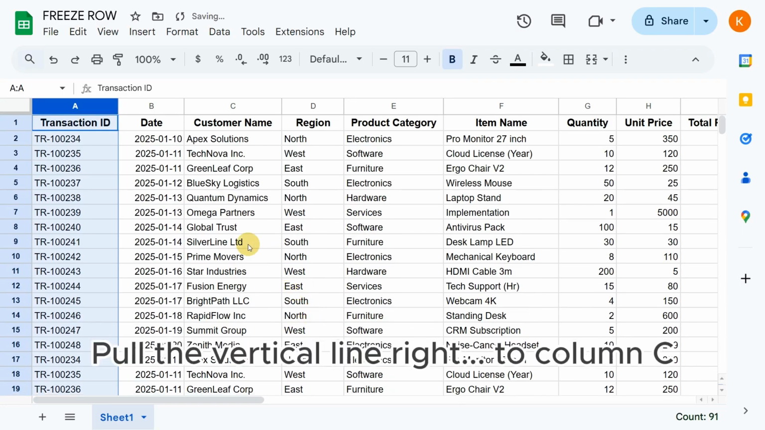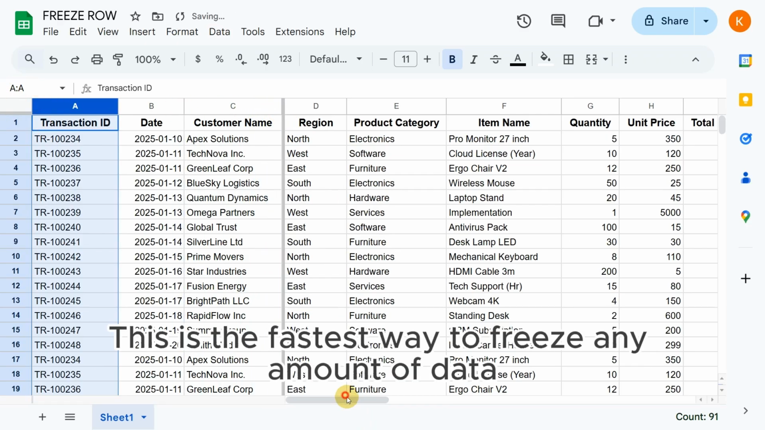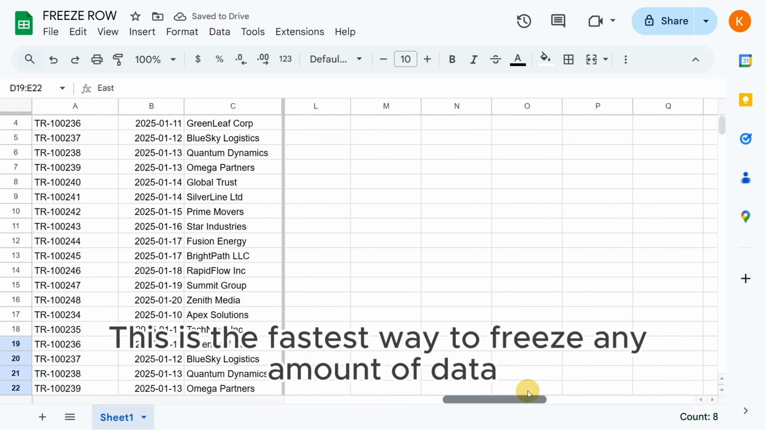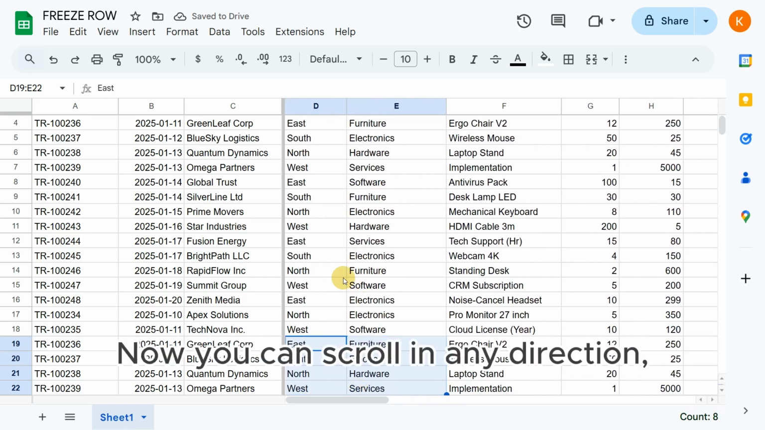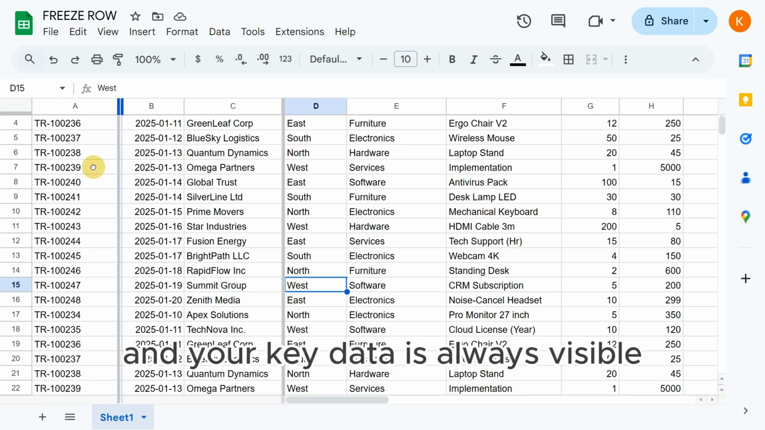Pull the vertical line right to column C. This is the fastest way to freeze any amount of data. Now, you can scroll in any direction and your key data is always visible.